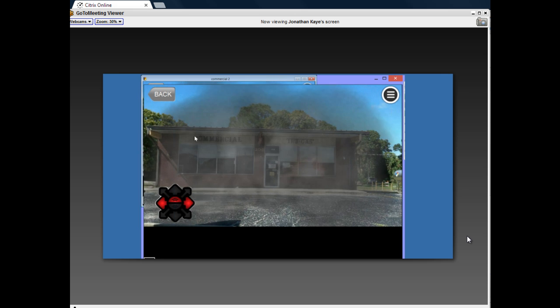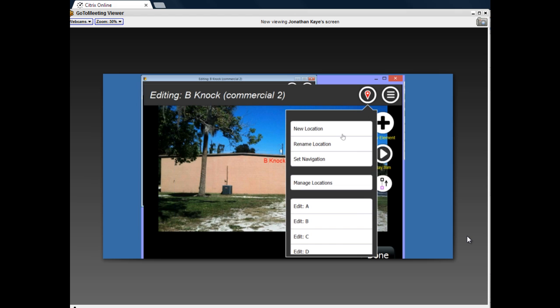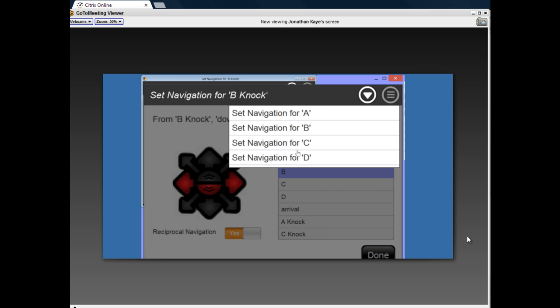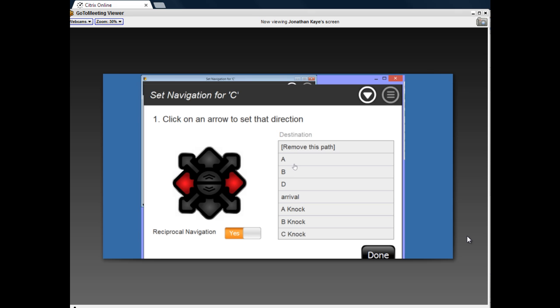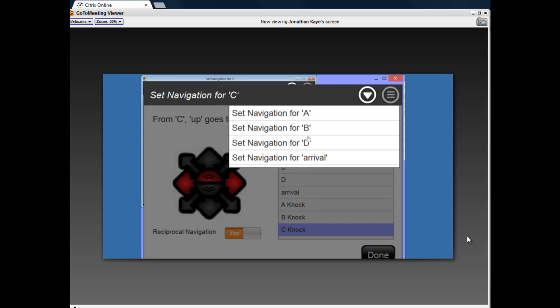If I wanted to now say, let me say Bravo knock here, I could actually make Bravo knock go down to Bravo with navigation. I just go here and say, I'm setting navigation for Bravo knock. I could say Bravo knock down goes to Bravo. And I could say over here, so I'm going to set navigation. I'm jumping around here, so you may want to think about this. I'm Charlie, I'm Charlie knock.